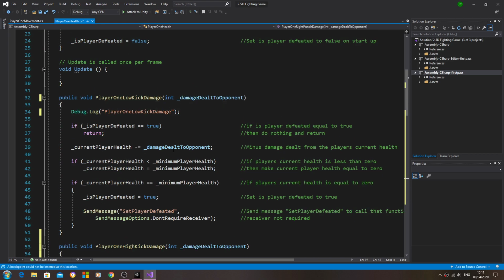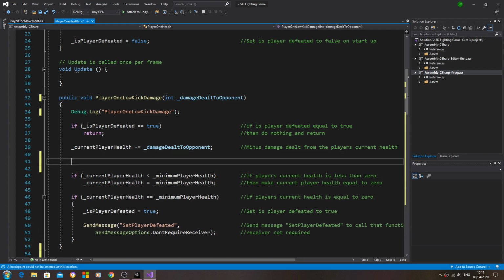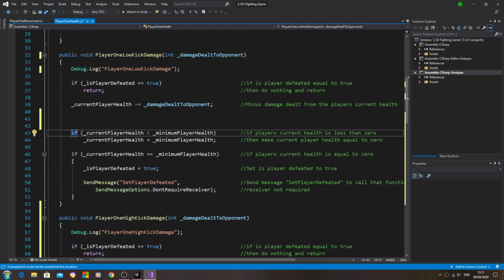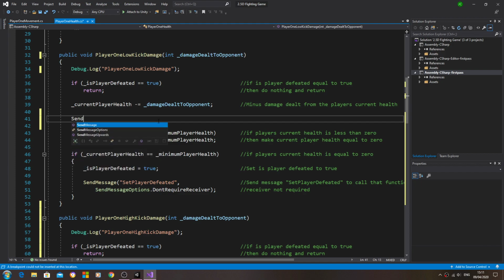Let's come back to the first one, low kick damage. So I'm going to come here after we apply the damage to the current health, but we're going to do it before we check to see if we've reached the minimum health. And we're going to say send message upwards. Let's open and close brackets. We'll close the line off and we'll use the little quotations.